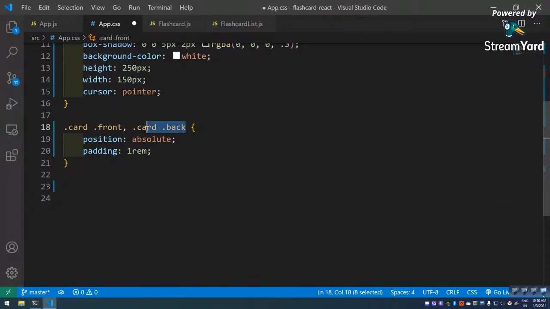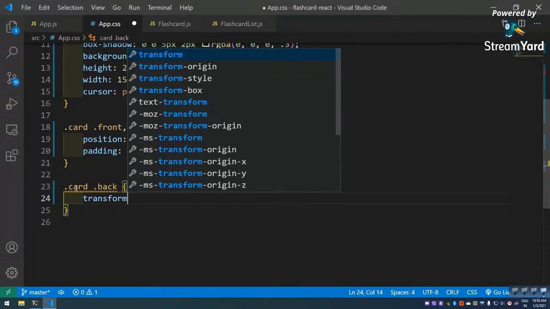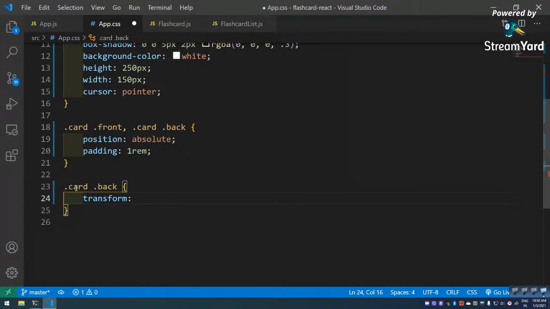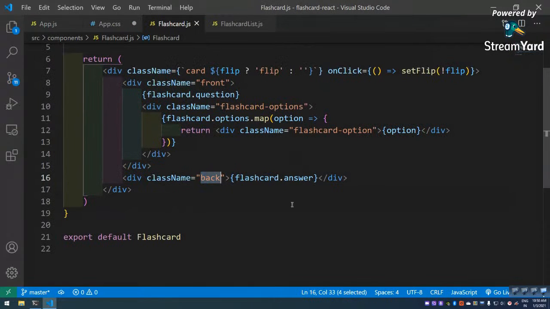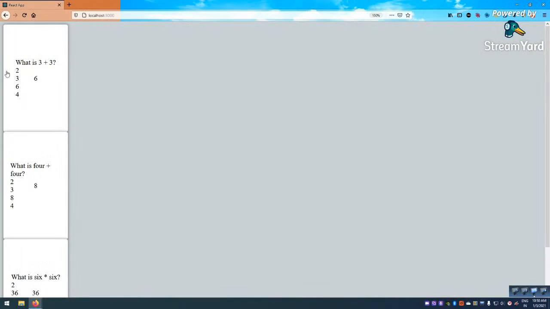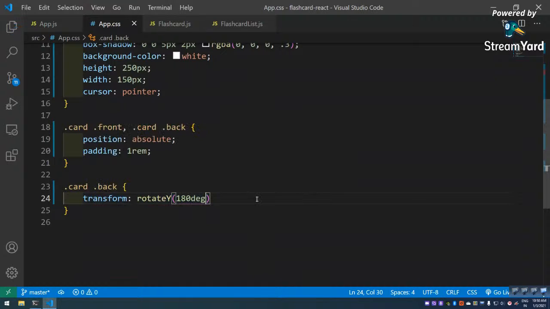card back, we are going to select this card back and transform rotate y, the angle will be 180 degrees. So this is the card back. So what does the card back contain? Card back contains our answer, which was showing like this, 6, 8, 36. This is our answer. So let me save it.